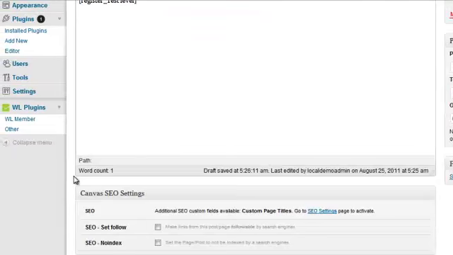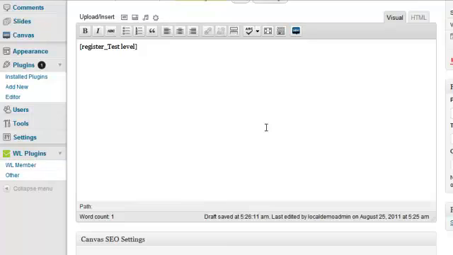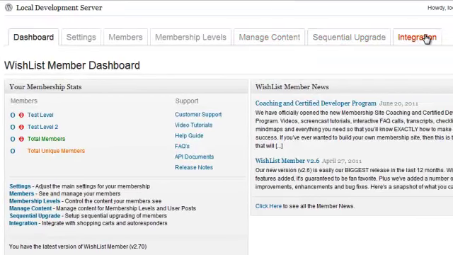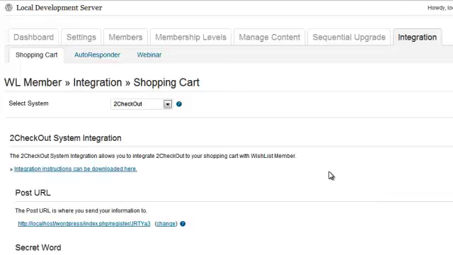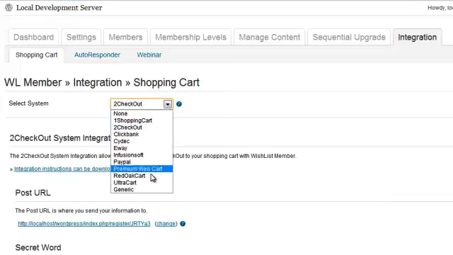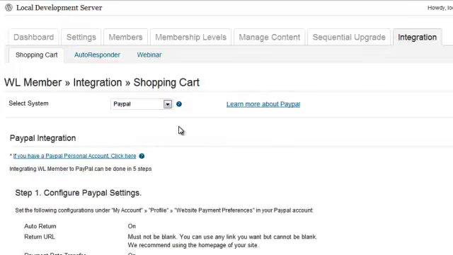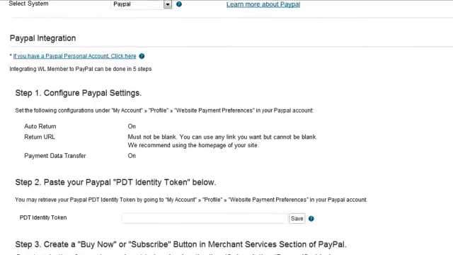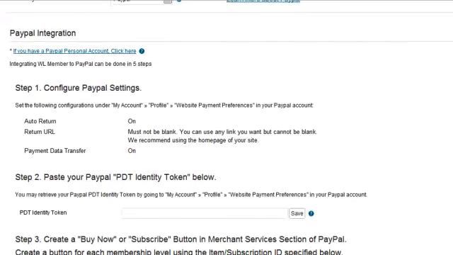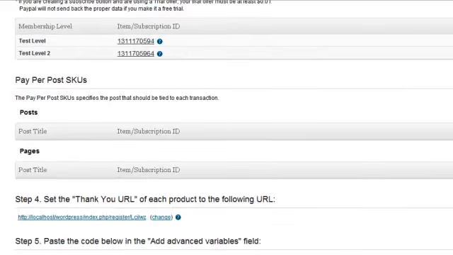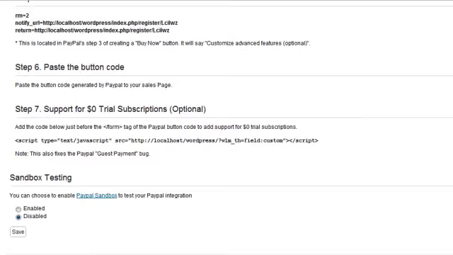So the way that you do that is you're going to come over to WishList Member, go to the Integration tab, and select a shopping cart that you want to work with, and then you're simply going to follow the set steps for integrating WishList Member with that shopping cart. And this will walk you step by step through that. And of course we have tutorial videos that will walk you through this as well.